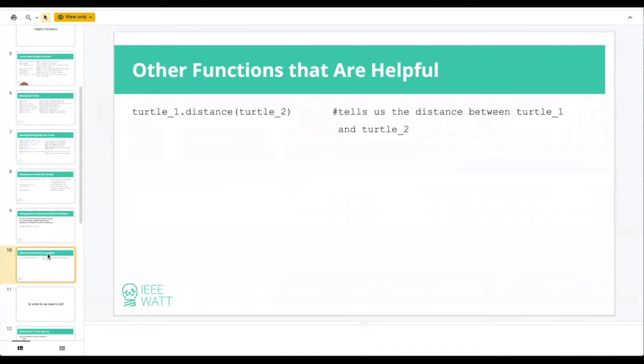And then some other functions that are helpful. You have the distance function, so it's actually a function of a turtle object. Turtle 1 and turtle 2 are two turtle objects, and they each have their x and y coordinates associated with them. Using the distance function from one to the other just tells you the distance between the two. Notice that you have to call it using the dot syntax. It's a function called on an object, but you pass it another object as a parameter.